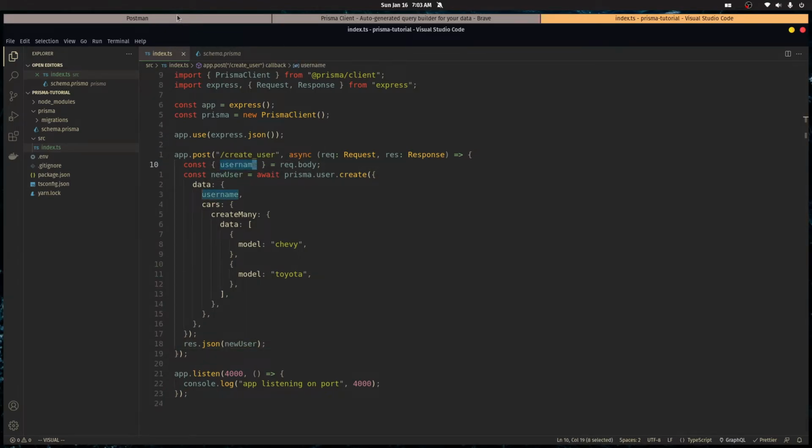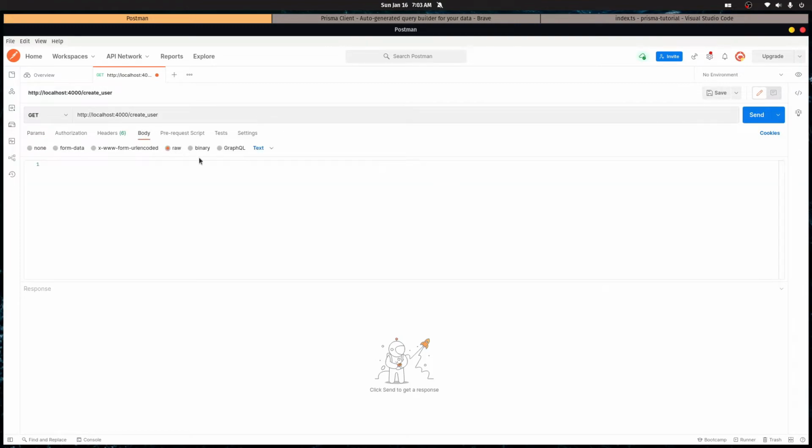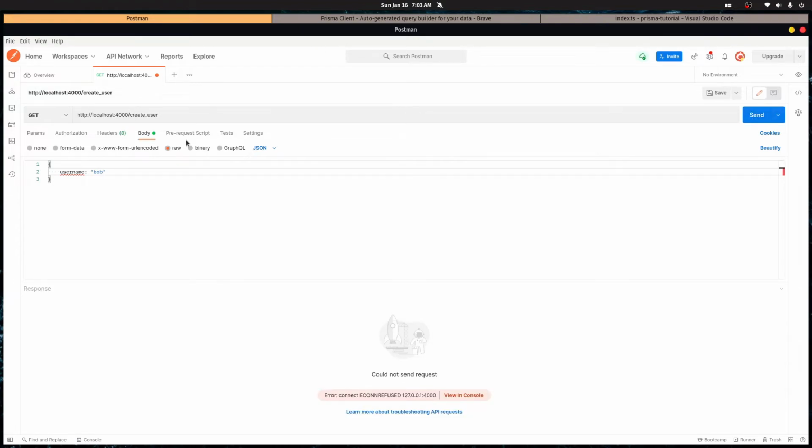So I'm going to go over here to Postman, and I'm going to send a request to http://localhost:4000/create_user, and I'm going to stick in the body some raw JSON with a username of Bob. Okay, so when I send this, I should get a response. Oh yeah, it's a post request, my bad. Okay, so let's try again.